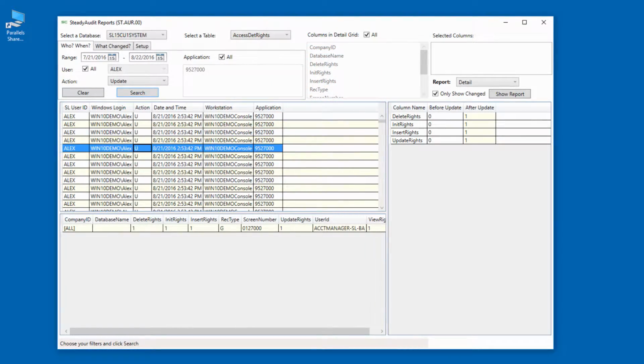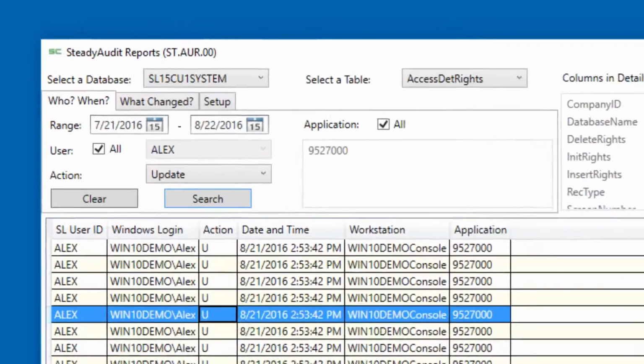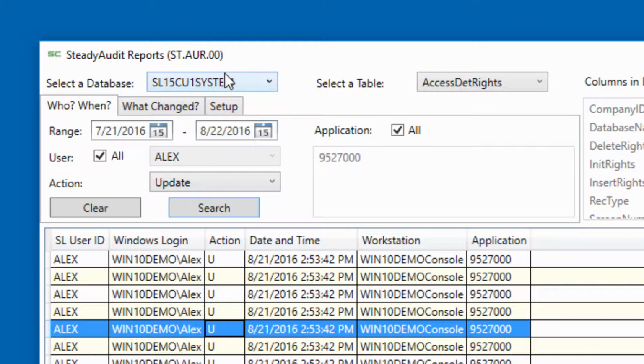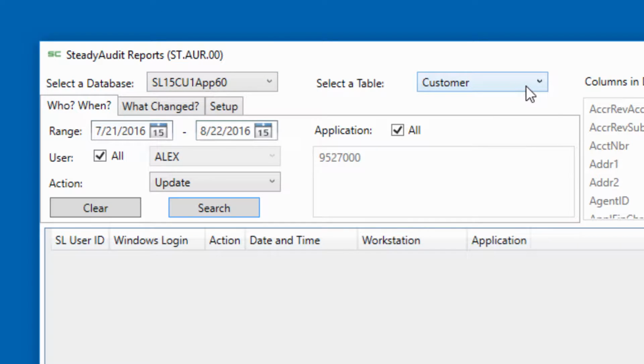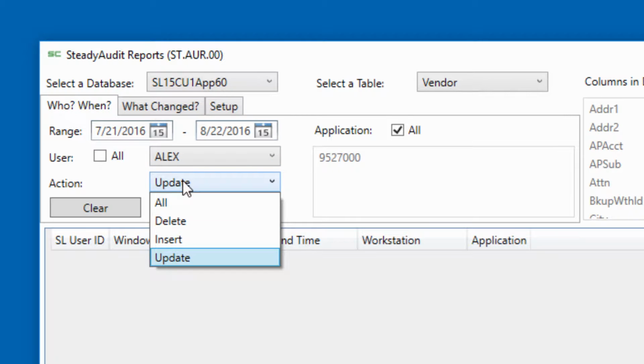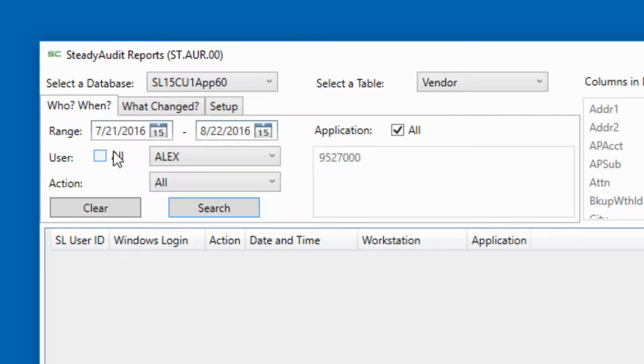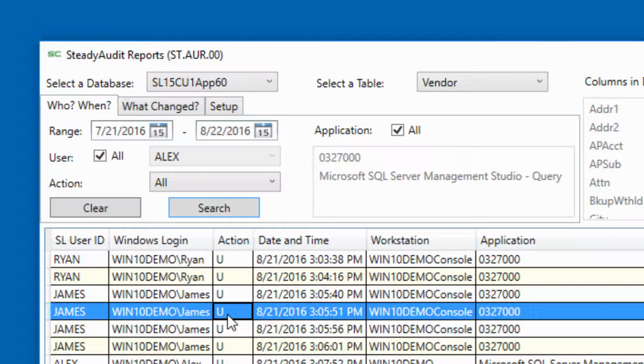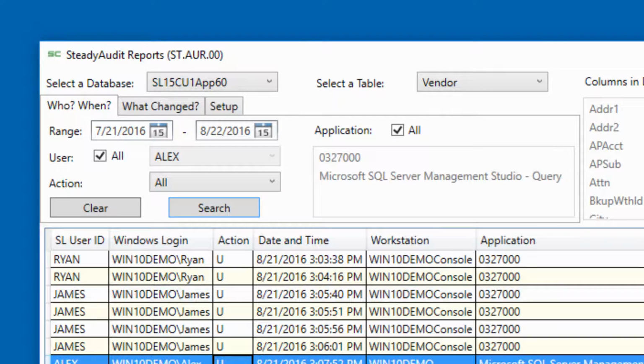SteadyAudit Reports helps you see when your data changed and who changed it. Select the database and table you want to audit. You can select the date range for the search. Initially, you can select the user or action. Click Search, and you'll see the header rows.